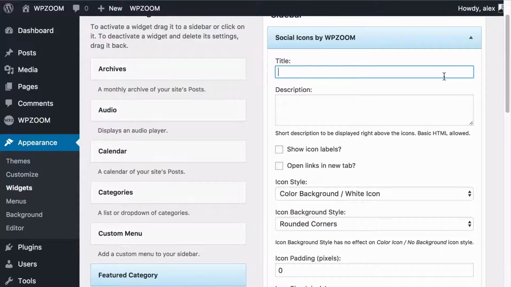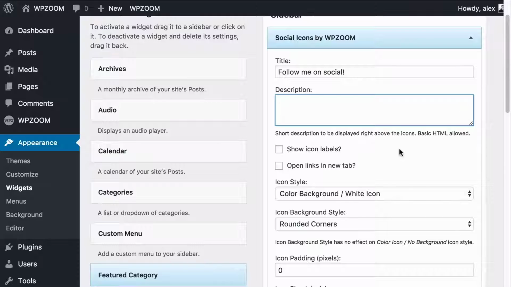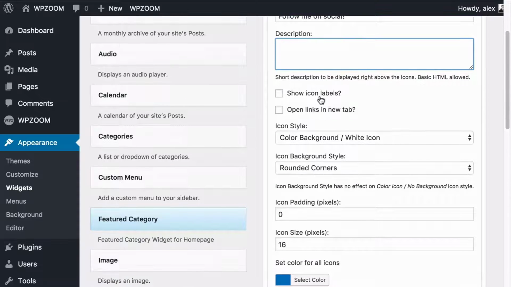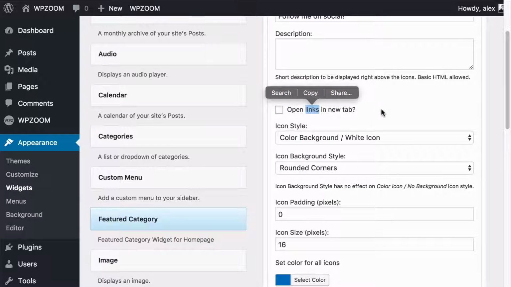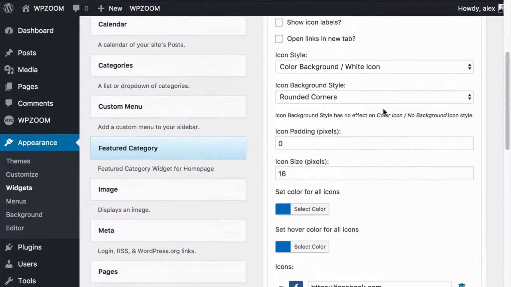I'm going to add a title here, so I'll say follow me on social. You can add a description, but I'll leave this blank. You have two options here, show icon labels, which you can tick, and open links in a new tab, which you can also tick if you want to. You can also choose the icon style.